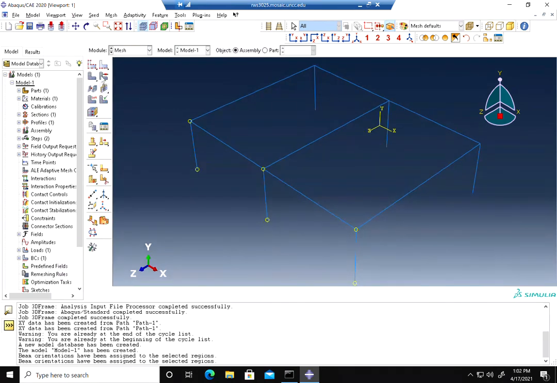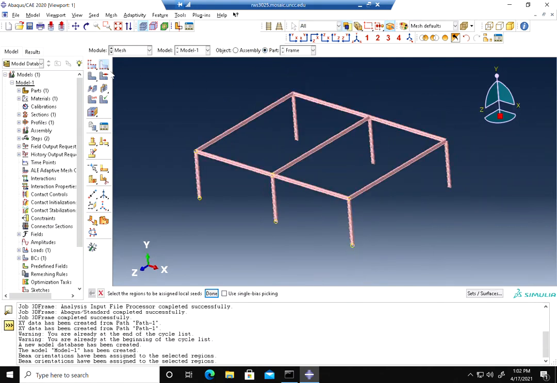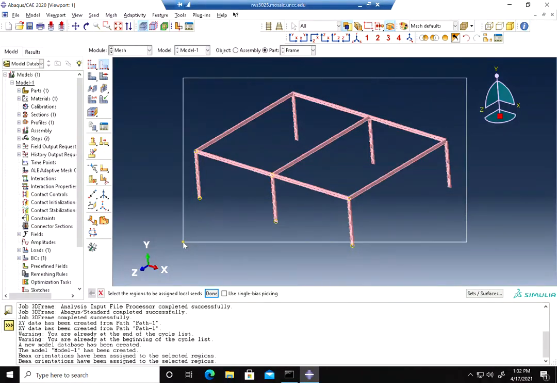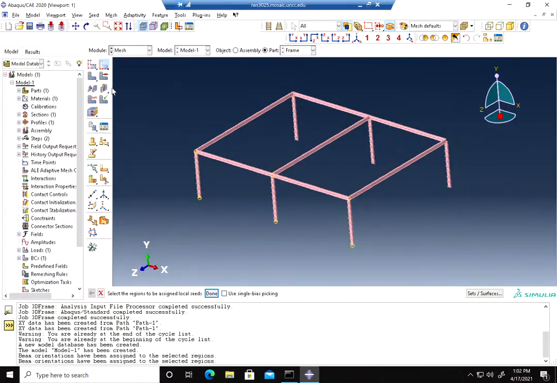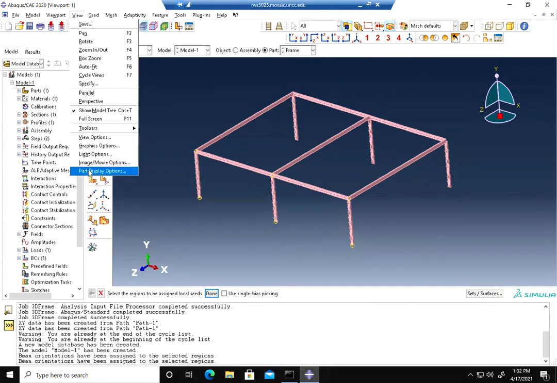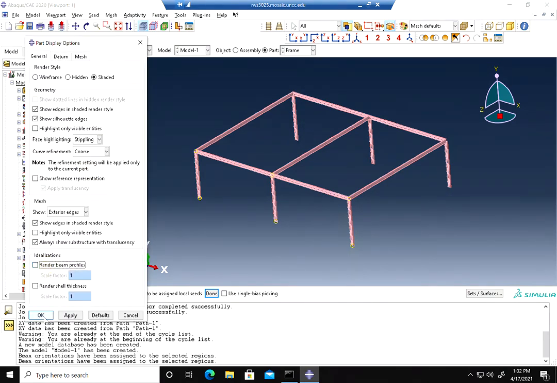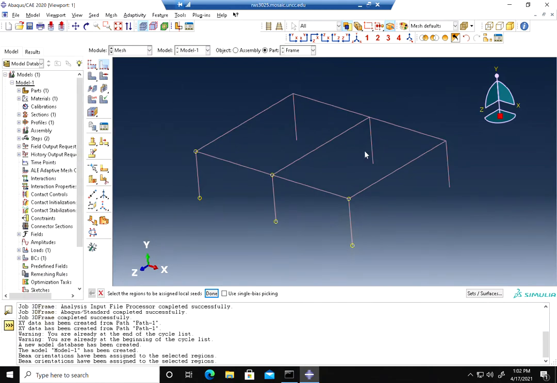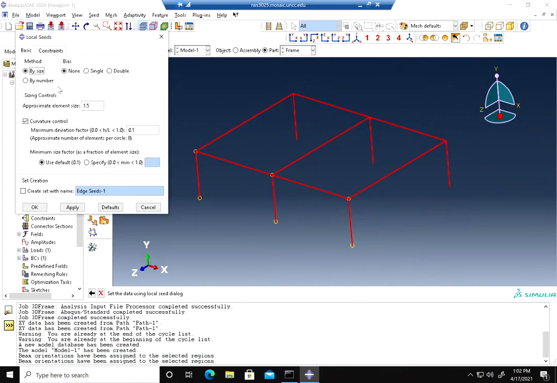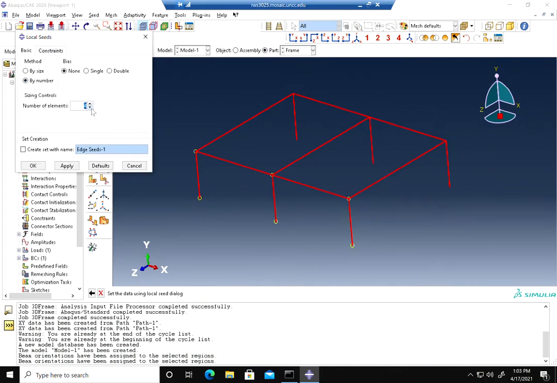Now we need to mesh the frame. Let's seed it first. I need to mesh it on the part because this is a dependent instance. So let's select all the frames. To see it better, I'm going to turn off the beam profile, and we select all the beams and columns, and we want to use, let's say, 5 elements to mesh each beam and each column.